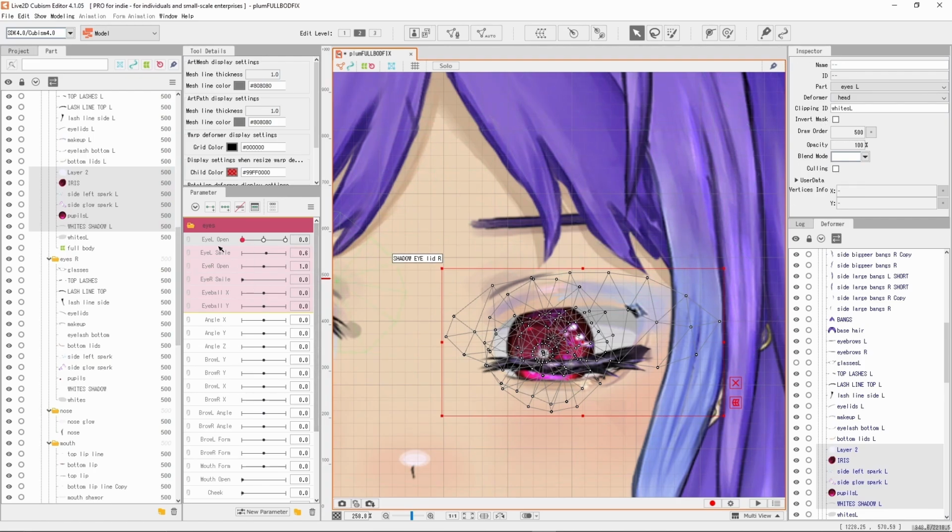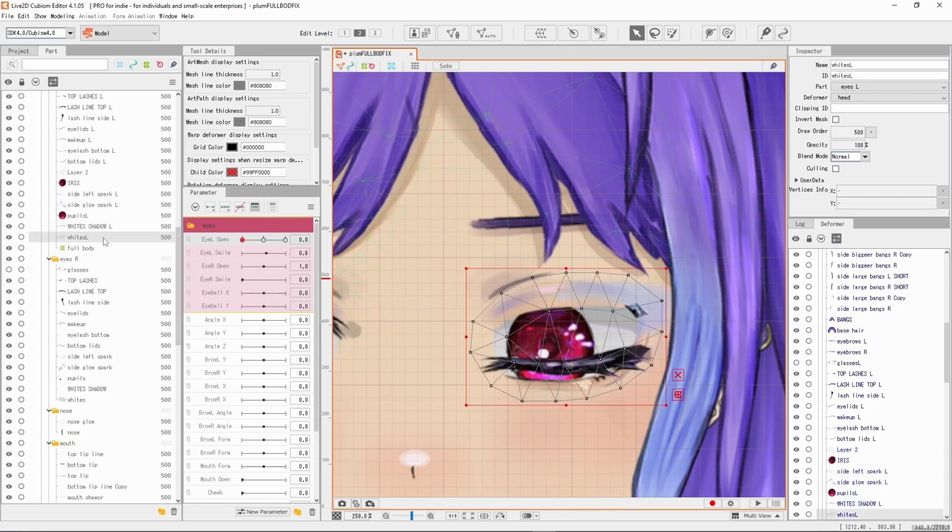Now that we fixed that, let's select the three keyforms. Let's go with the whites as well. And look at this. This is amazing. Everything is going to go there.